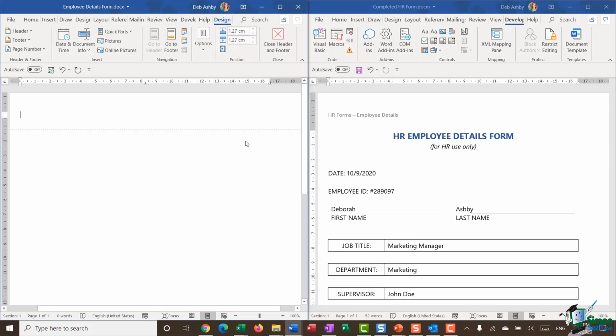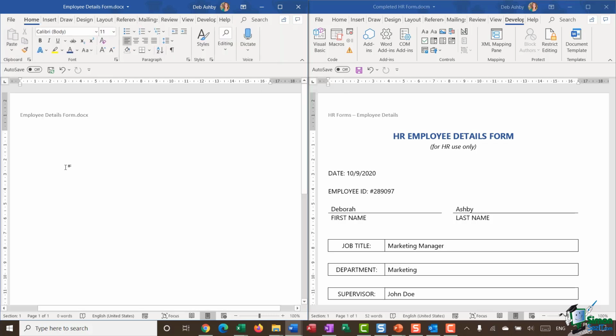Now I'm going to do something very slightly different to what we have in the right hand side of the screen. I'm actually going to use my document info drop down and I'm going to put the file name at the top of this form in the header. And that's all I'm going to have. So I'm going to close my header and footer.